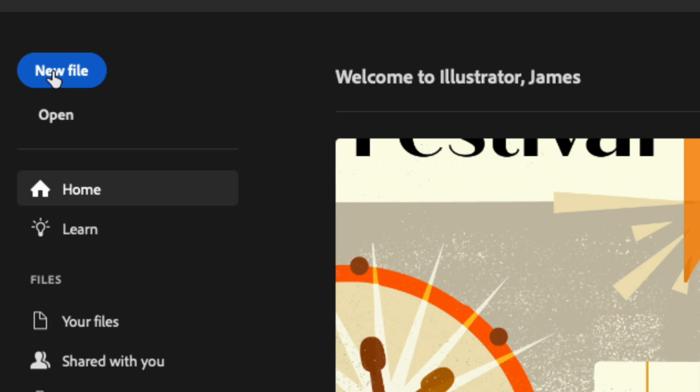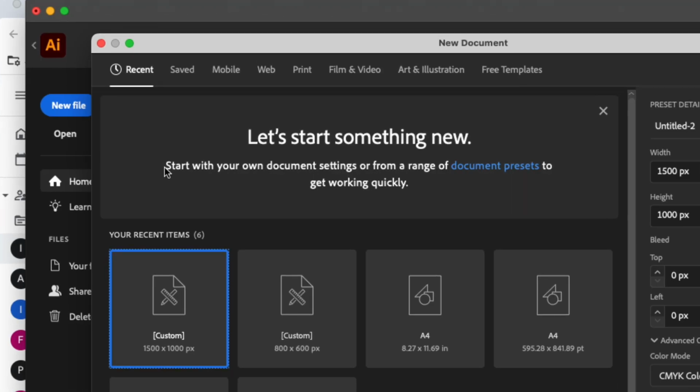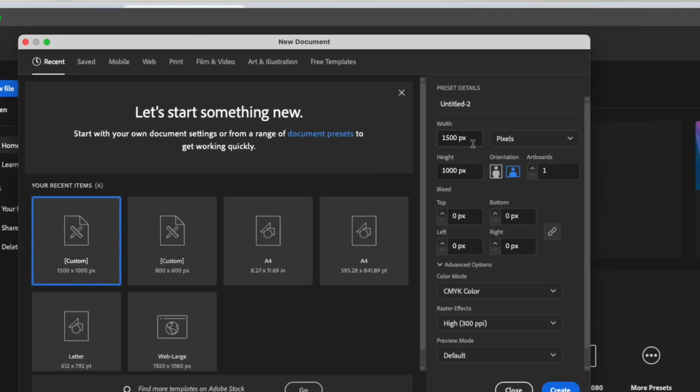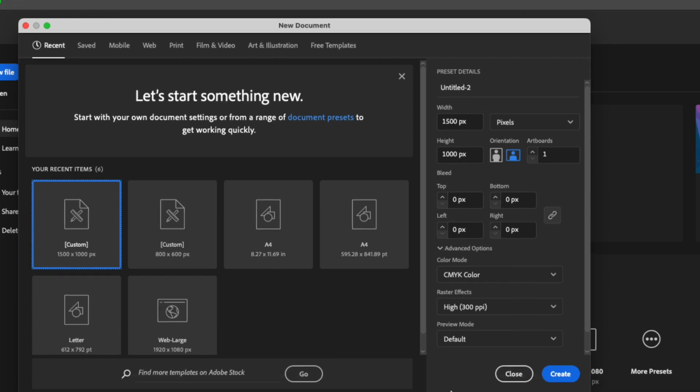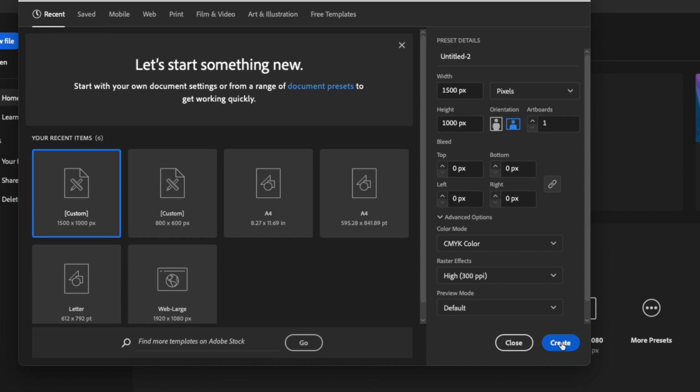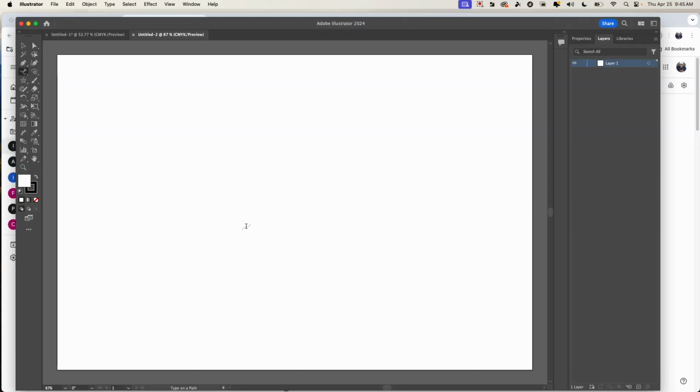All right, new file. And let's do 1500 by 1000, please. You're loaded? Okay. All right, we'll catch you up, no worries. So go ahead and press create. I'm going to go a little slower so people are still loading.